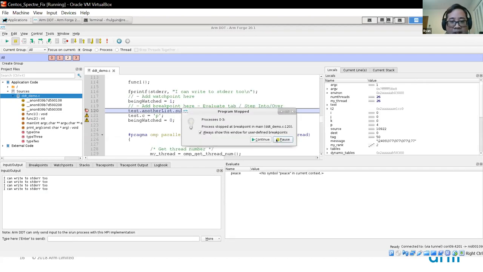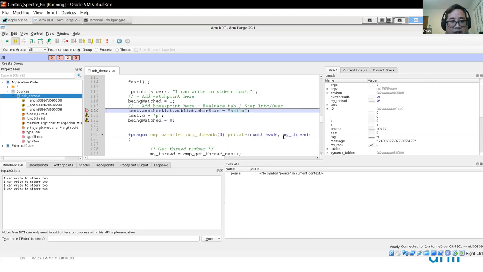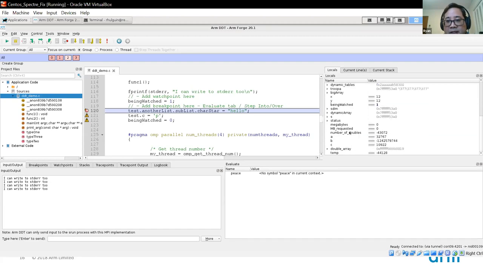Okay, so we are on line 120. Pause here. Because we're back in the main function and no longer in function two, piece is no longer in scope, and that's why we see a value not available for piece in the current context. We do see what is in scope through our locals tab, and we see all the various variables that have been defined.